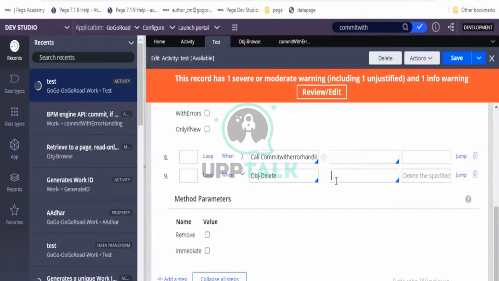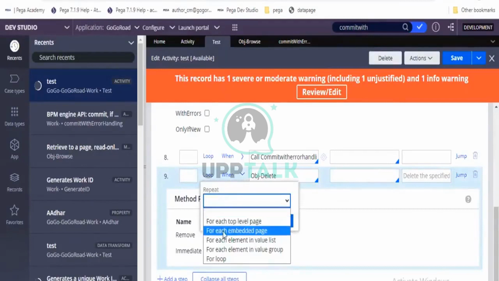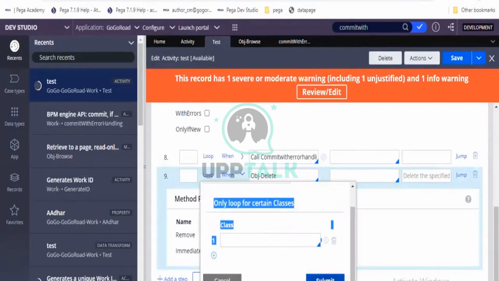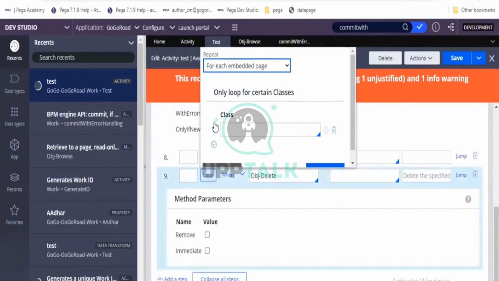Can't we delete a group of records? Group of records, in the sense you have to delete that only in a loop. You have to loop on this. You have to loop for each embedded page. Then it will expect a page list instead of a single page. It will expect a page list. You have to loop on this. Understood.